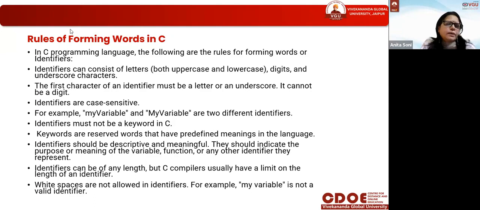Like for example, here in the slides, it is given myVariable and MyVariable. They are two different identifiers. As I have already told you, in an identifier you can use uppercase or lowercase letters, but both are different. So both are identifiers because you can start with an alphabet, lowercase or uppercase, right? So both are two different identifiers.